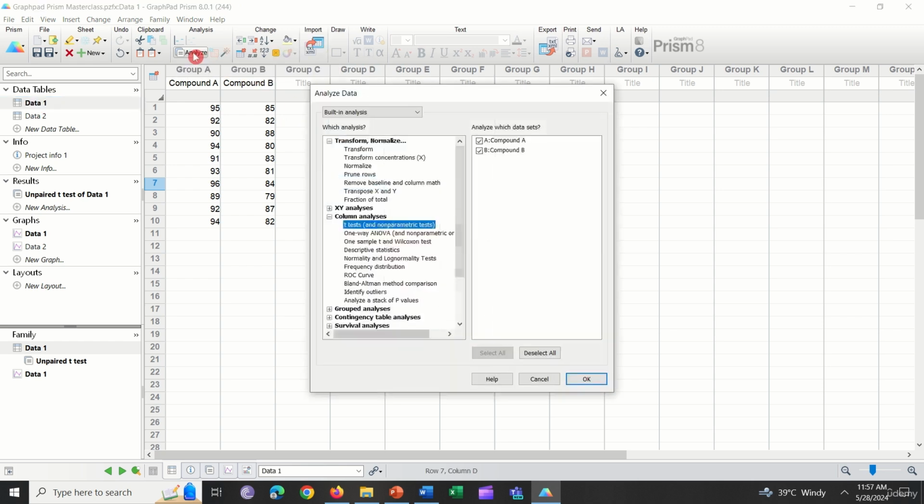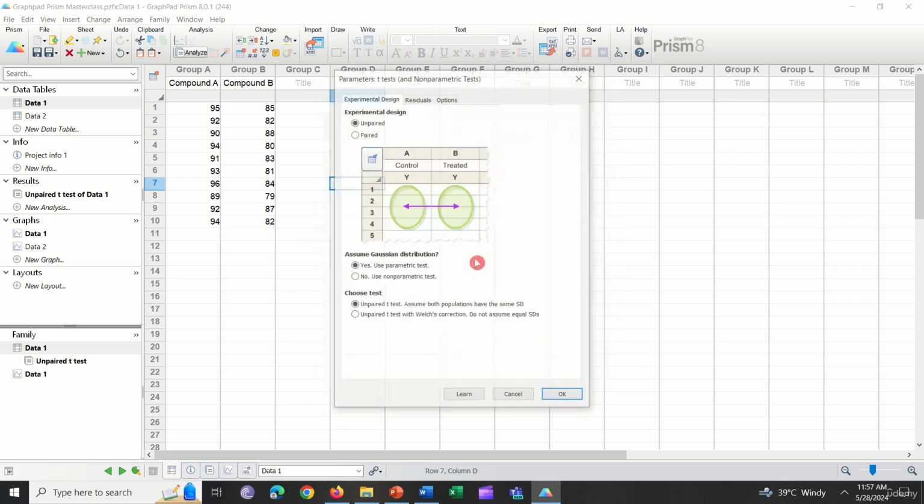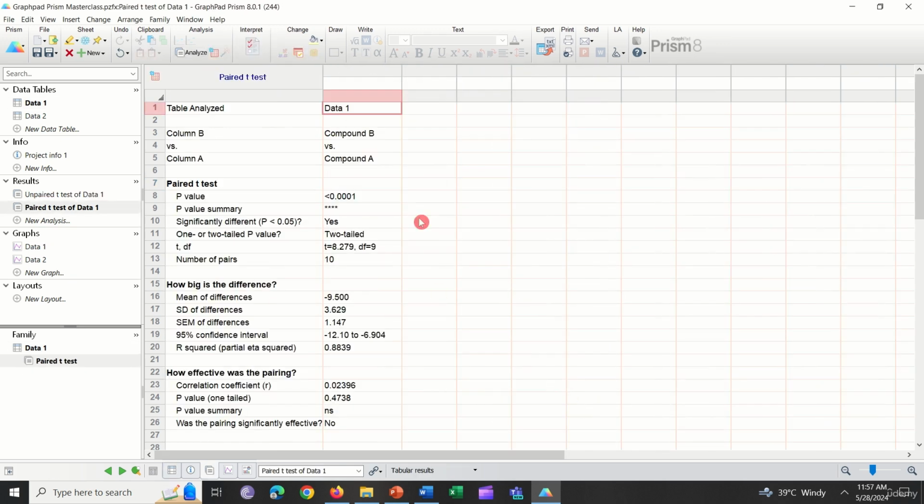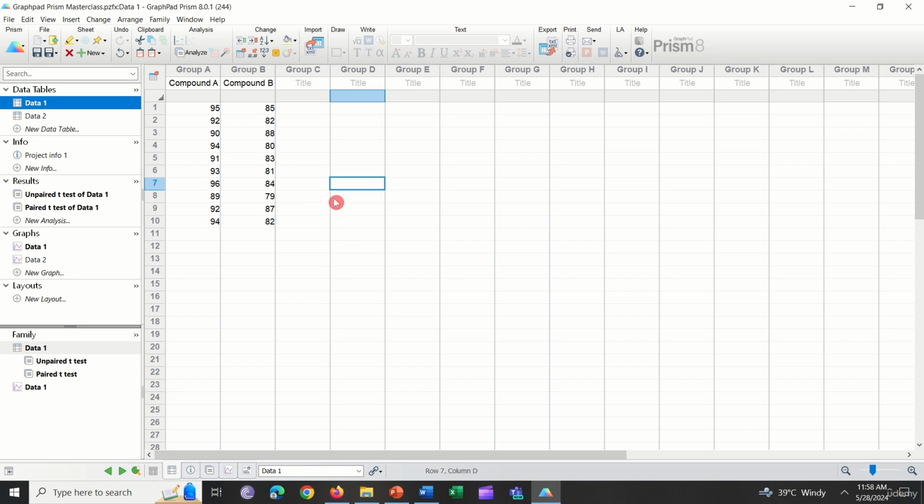And if you want to perform the paired t-test, you can again go to analyze, okay, and then select paired. Yes, it has performed the paired t-test, and it gives us here the paired t-test from data 1, and it is again significant. The p-value summary is 4-star significant, and thus yes, it is significantly different. So this is how you can perform the t-test. Next we will be discussing ANOVA tests.